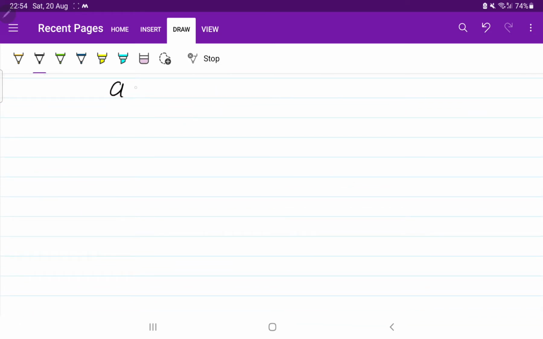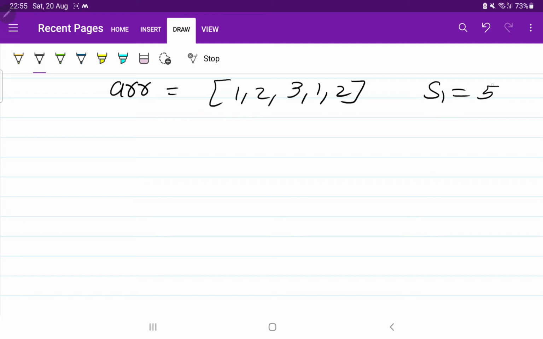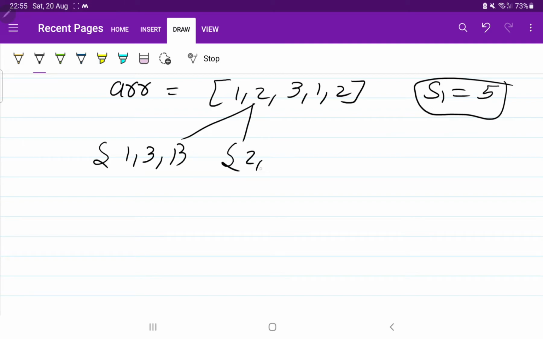So what was the array given to us? The array was 1, 2, 3, 1, 2. And we want S1 as 5. So let us see what the possible cases are. We can do it like this: 1, 3 and 1. This is one possible case. We can take 2 and 3. This is also one possible case. We can take the elements like this: 1, 2 and 2. This is a possible case.